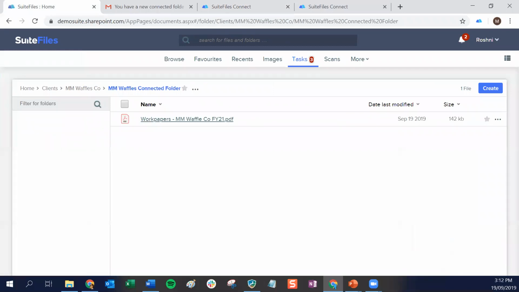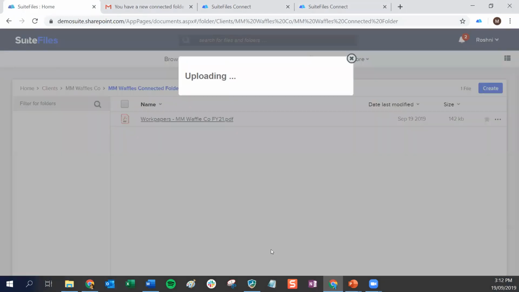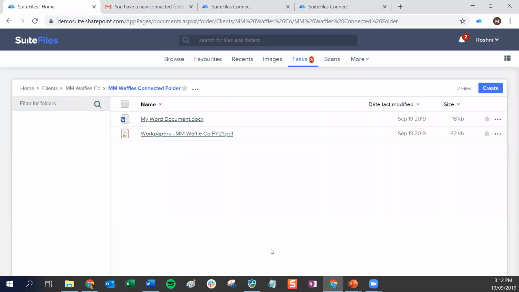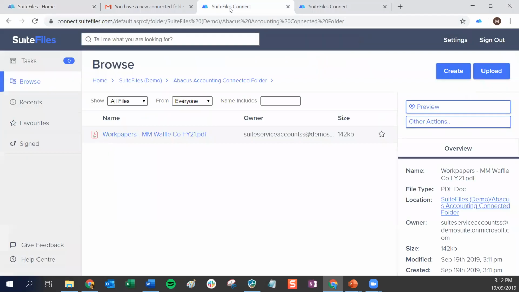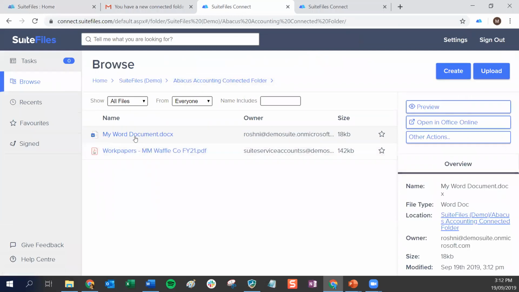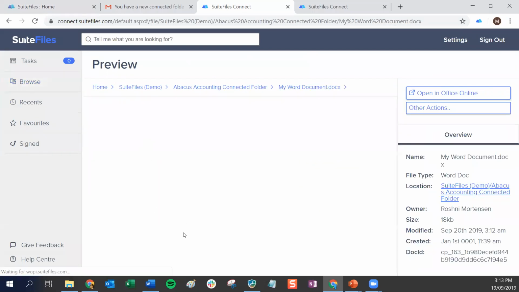Now, if I was to upload a document or create a Word document within the SuiteFiles end, let's take a look at what that looks like. So if I just drag and drop this Word document that I have sitting around and pop that into the connected folder, then at the other end in SuiteFiles Connect, your client, in my case Mitzi, will be able to see that file when they refresh that screen. So here I will be able to preview the Word document. So this is all opening up in Word Online, and they can even open the file in Office Online.